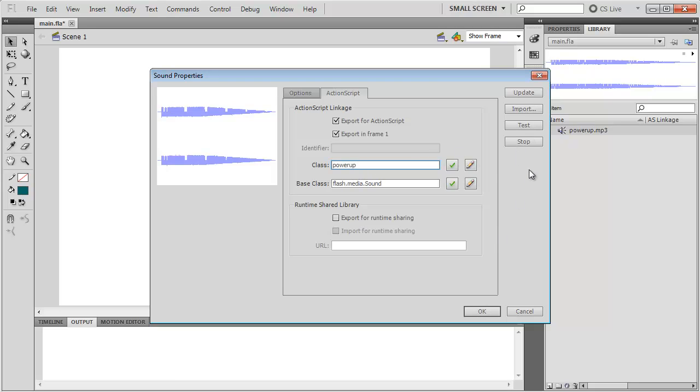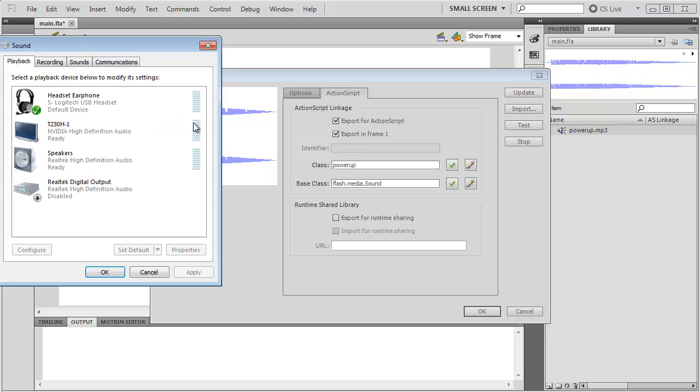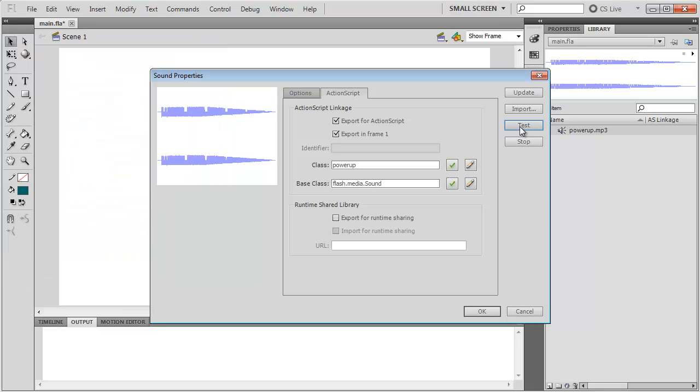And all this sound does is basically, and I don't think you can hear that. Let me change my speakers around. So you should be able to hear that coming through the microphone. And that's just a sound effect here for a simple Power Up sound.